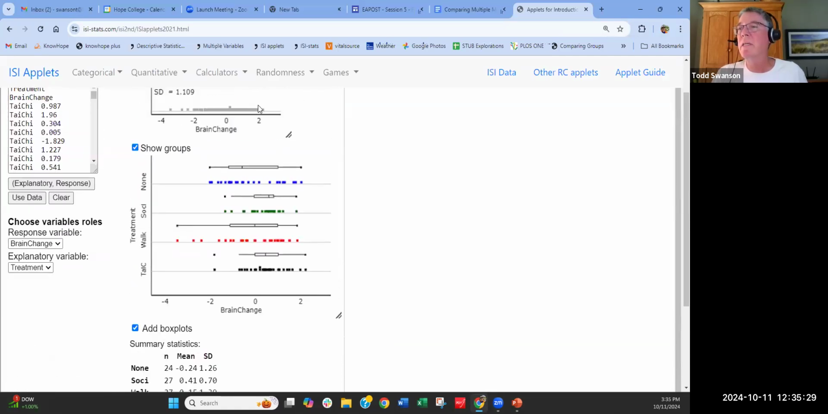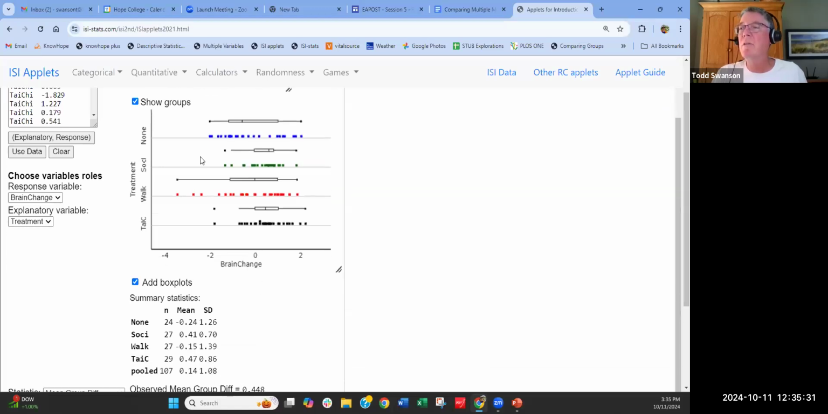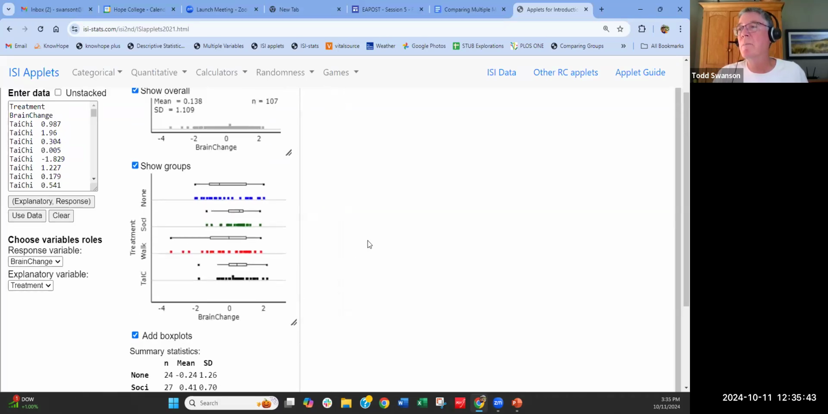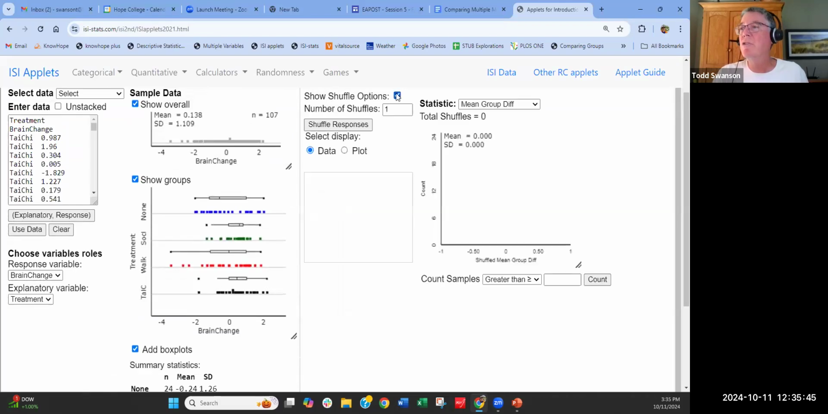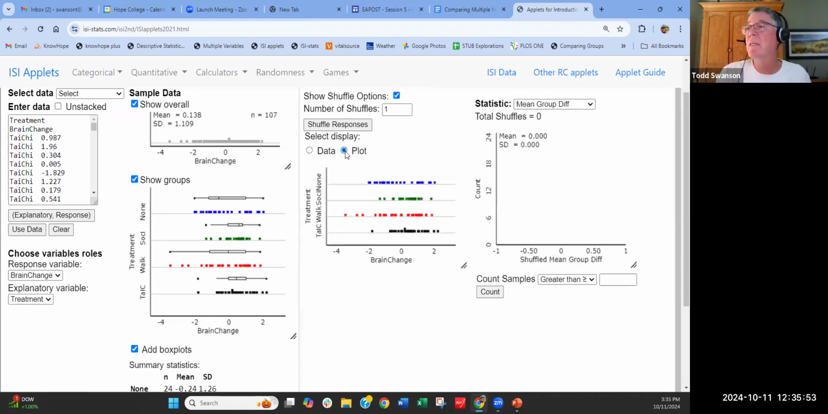I'm trying to think of anything else I want to say on this side. So again, like Jill mentioned last week, these applets, on the left side is just the descriptive statistics. We're not doing any inference yet, at least simulation-based inference. And then on the right side is the simulation. So when you click on show shuffle options, this is where you're going to do the simulation. You can do it with data or plot. Plot's going to be the nice one here to visually see things.